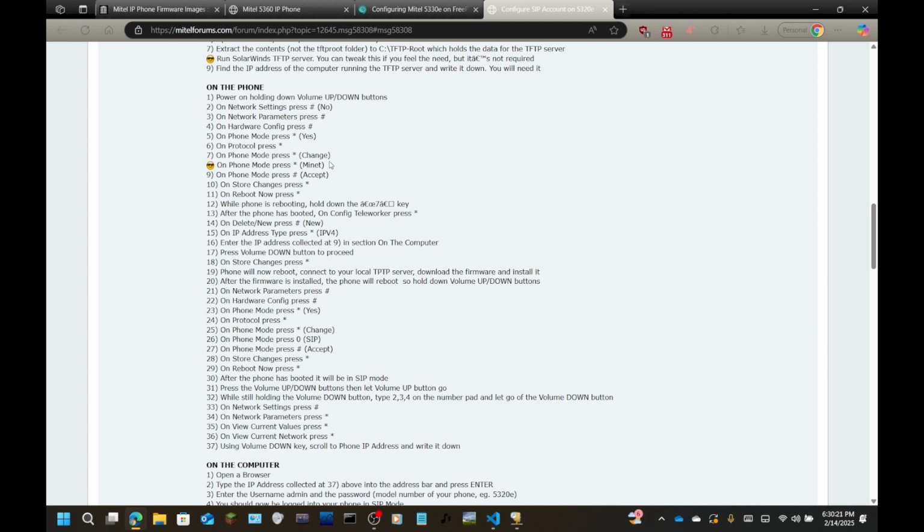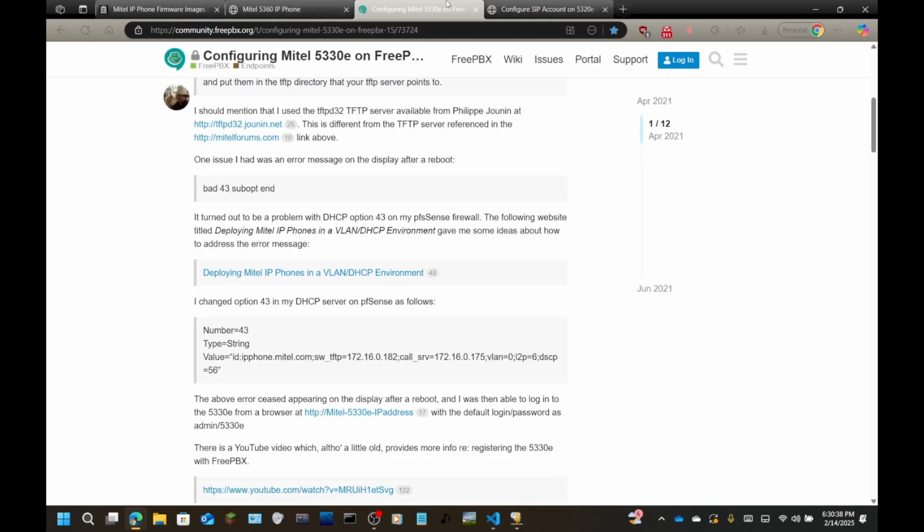Then accept the change, store changes, and reboot. When the phone is rebooting, again, hold the up-down key. I don't know what happened here on this website after the phone has booted. If you cannot set your DHCP server options, let me show you what you'd have to set.